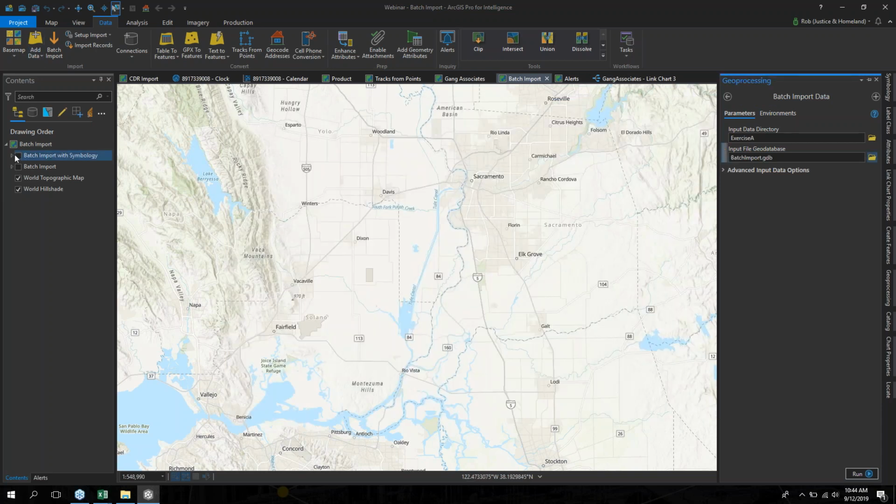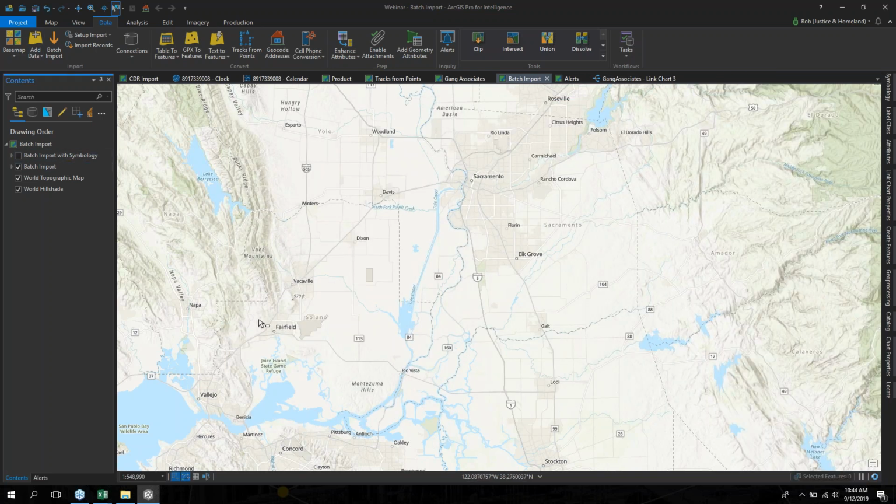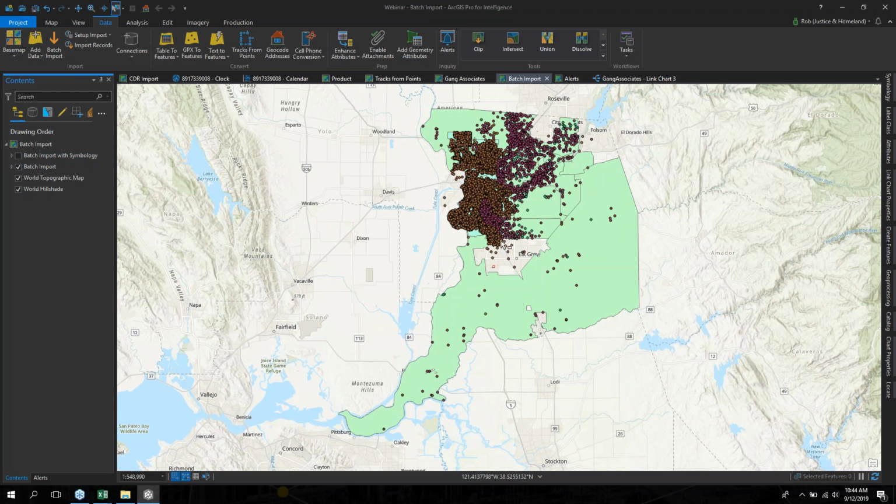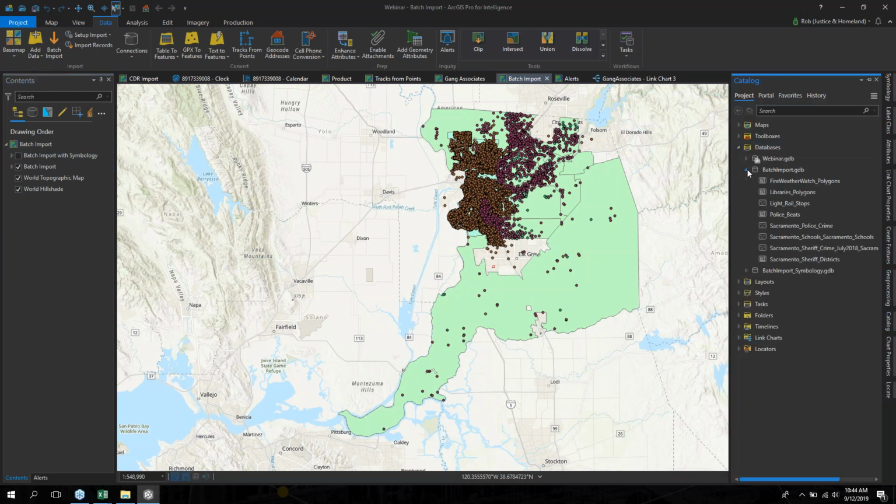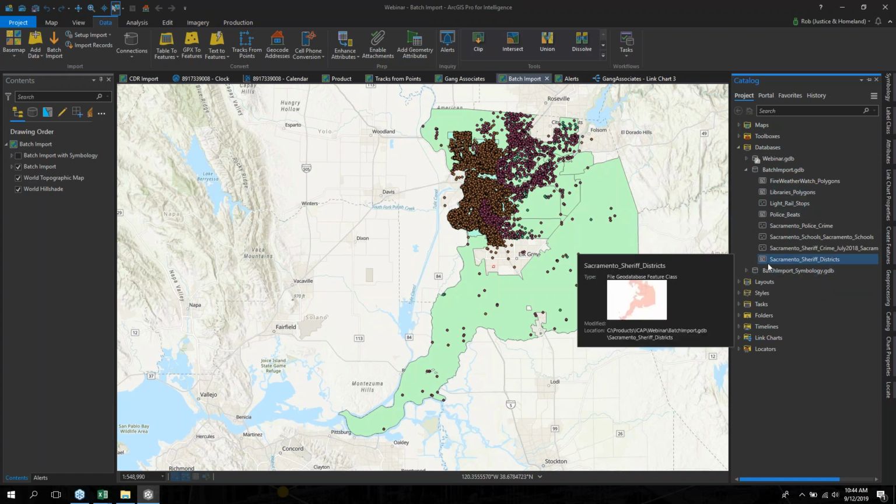That takes a couple minutes. I'm going to skip past that and just show you what it looks like when you're done. So it brings in all this data and throws it on the map. Just uses whatever symbology Pro feels like assigning it. And now it's in your map and database. And those feature classes are all organized within the geodatabase for you. So this saves tons and tons of time.